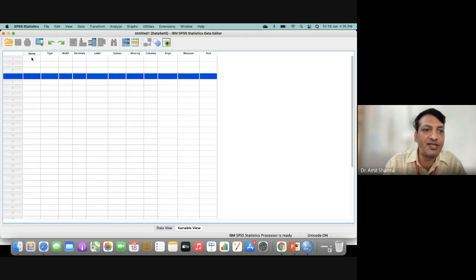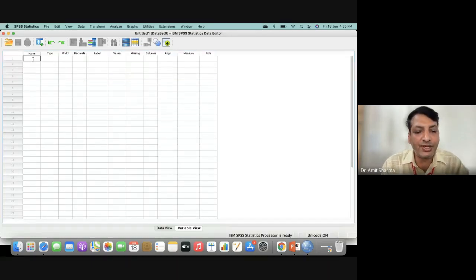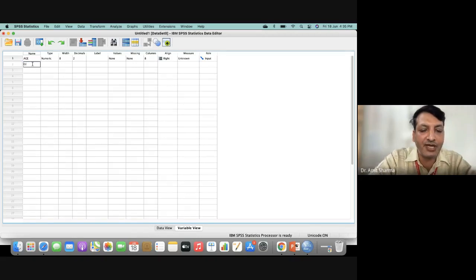For example, I will just add two or three different variables in the sheet. What you have to do is give the names. For example, the first variable is age, I've written. Second is gender.